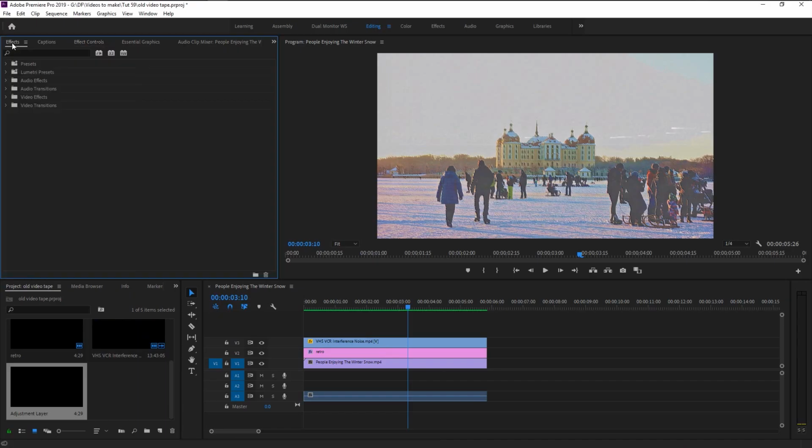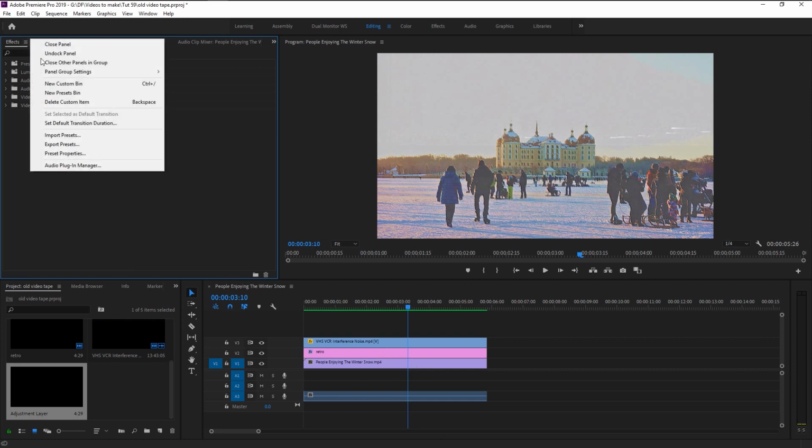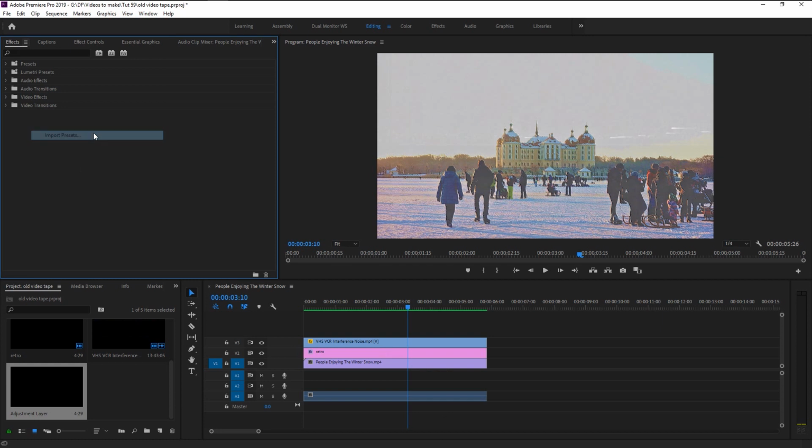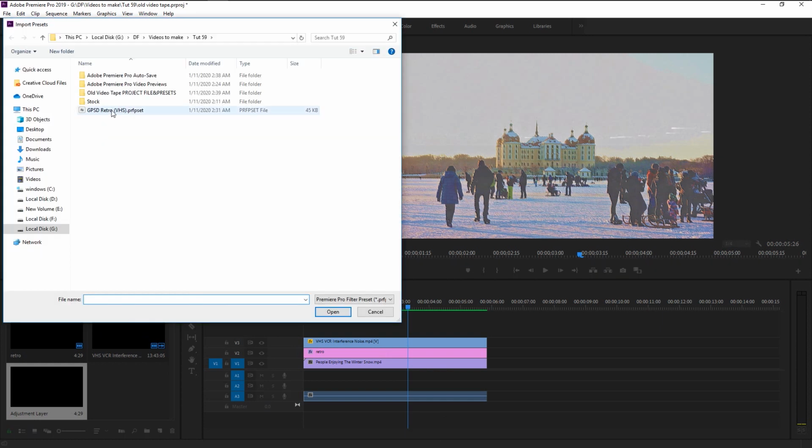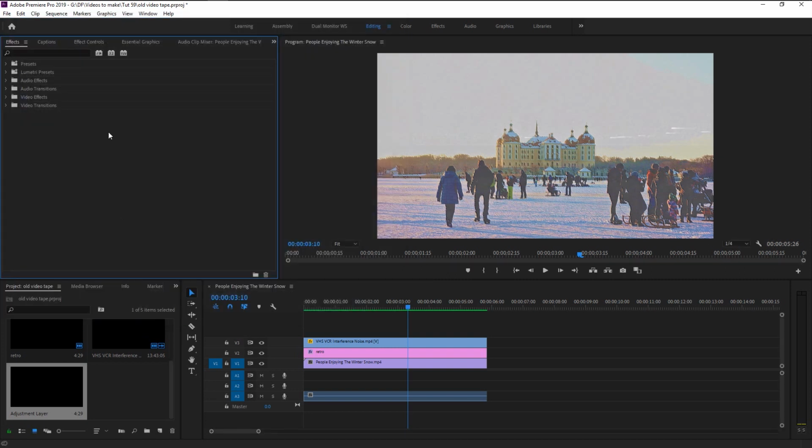To add it in Premiere Pro, just go to the Effects Panel and click on this menu. Click on Import Preset and select the preset you just downloaded. Just like that, you can use this preset as long as you like. We now know how to create this old videotape look in our video.